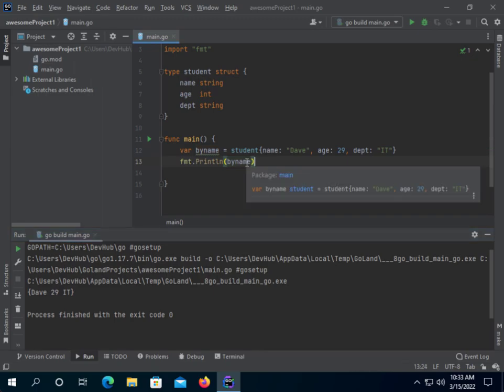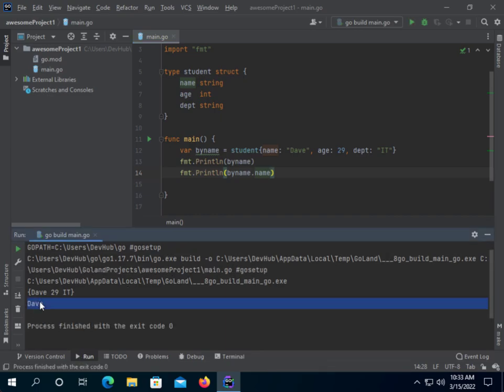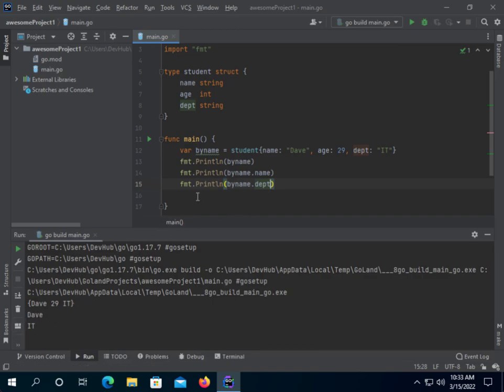We can also go inside this struct and take something specific. Let's say name, or age, or department. Let's say name, and we print, and it's going to take the name only. You can also do the same with age or with department or anything. Let's say department, it's going to print IT. If we change it to age, it's going to print the age.